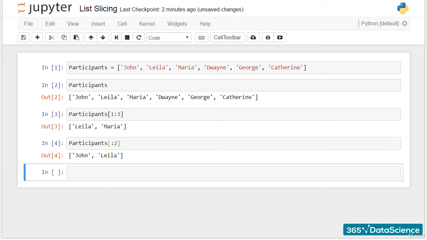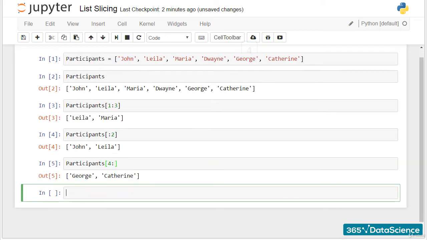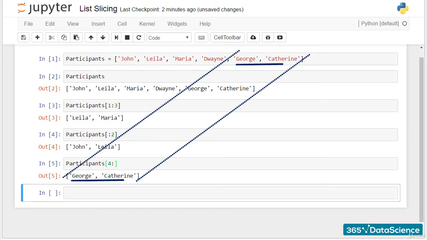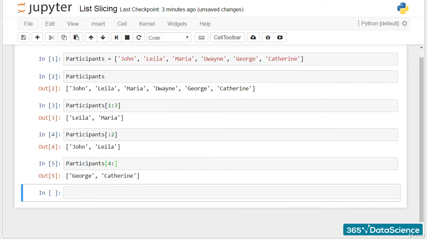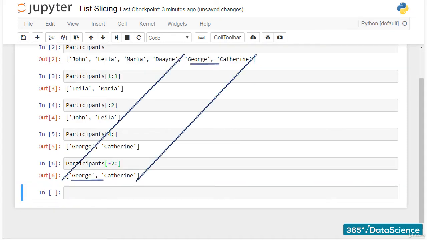One way would be to indicate the fourth position, corresponding to George, and leaving nothing after the colon. This would mean we will extract all the elements from the fourth position included to the end of our list. Another way to obtain the same result would be to put a minus sign in front of the number 2. Thus, Python will reverse the direction of counting, starting from the end towards the beginning. How many elements are we asking for? 2. Let's execute. And here's the output. We've obtained George and Catherine in a new list. Perfect.